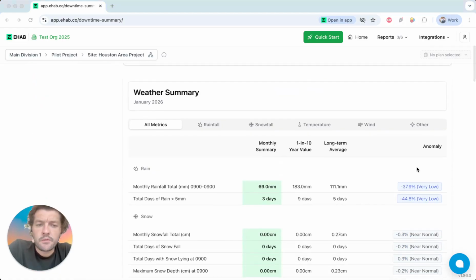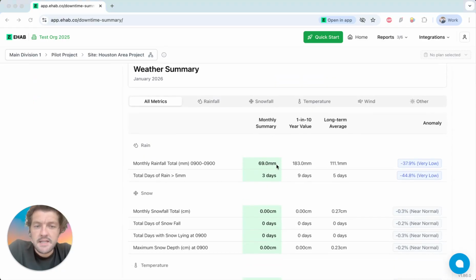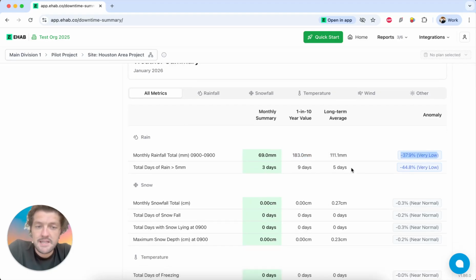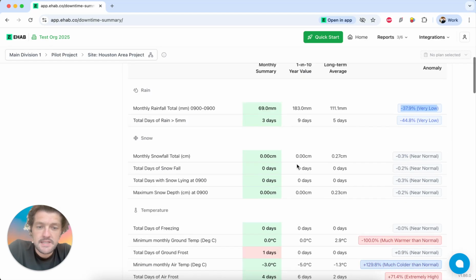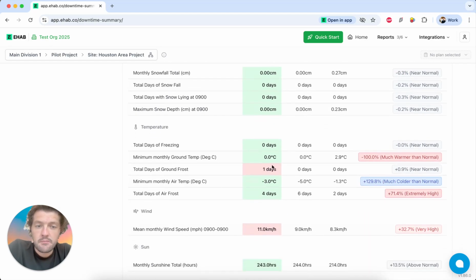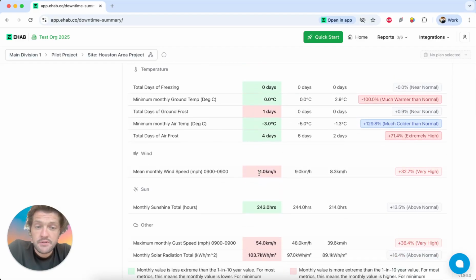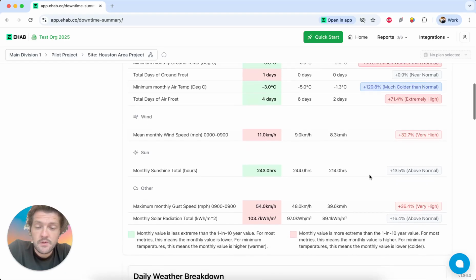So here, what we'll do is we'll look at the data that just occurred, what the average is, and what the 1 in 10 year value is. So for my Houston project location, this was actually, in fact, a very low rainfall month. There were many fewer days than they normally have in the long-term average, and much less than the 1 in 10. But there were more days of ground frost than there normally are, and there was a higher average monthly wind speed than normal as well.